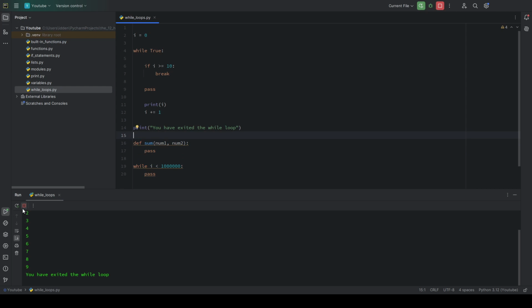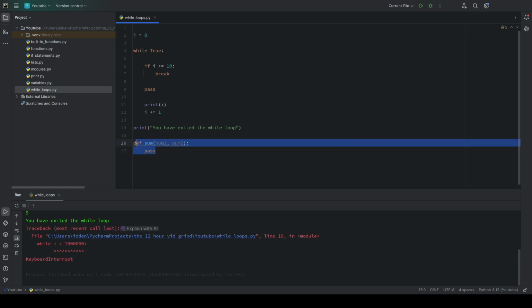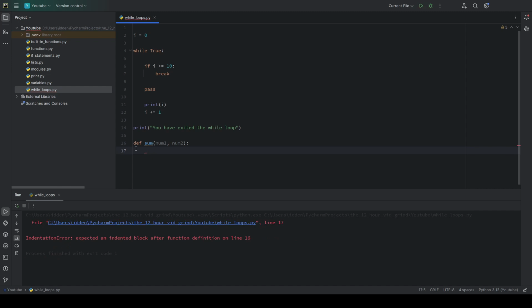Oh wait, while pass. Okay, this loop never ends. Never mind, don't listen to me with the while loop there. But all this does, again, is nothing, and allows your code to run. If you didn't put pass here, then you would have an error because there's nothing inside of this function doing anything.